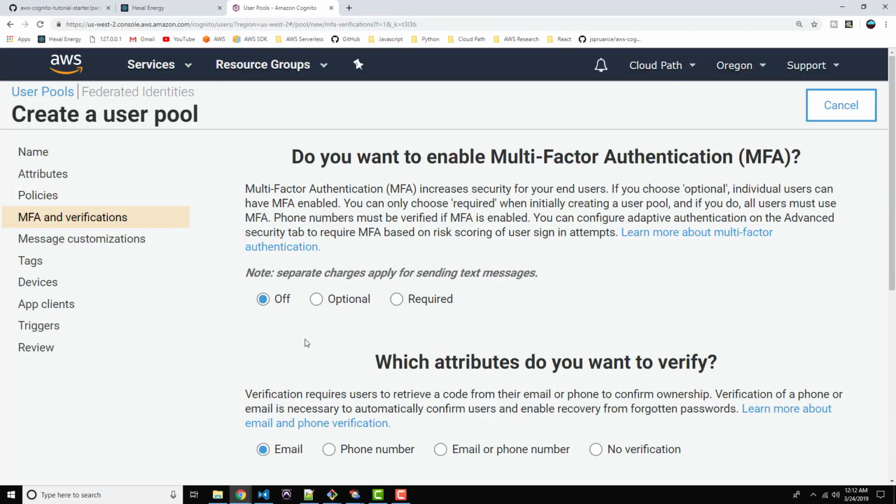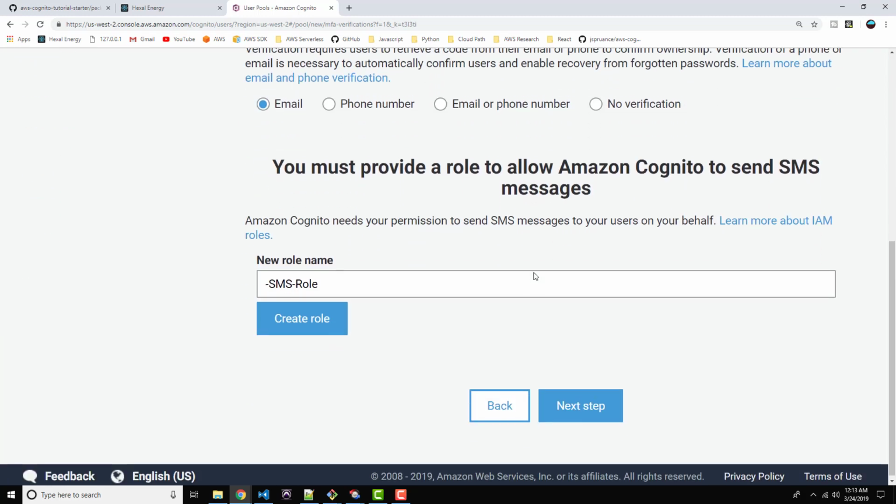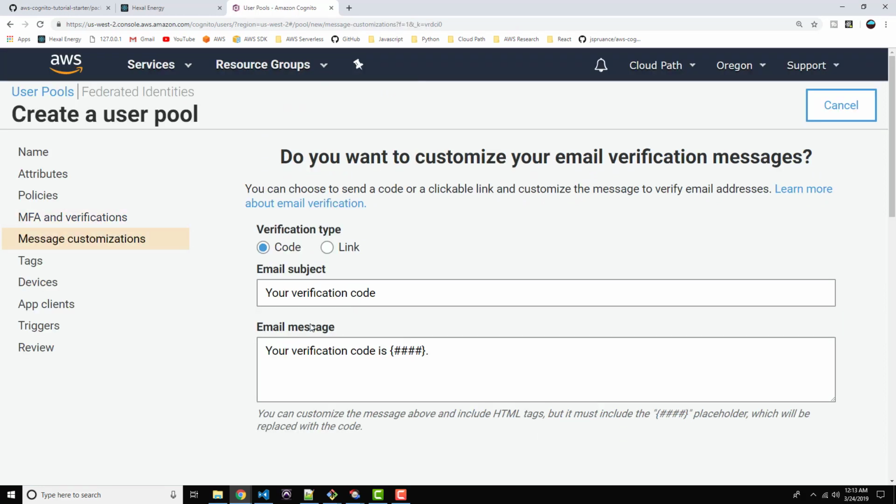All right, multi-factor authentication. That's basically if you want to have a second layer of security when your users log in. For example, typing in a code that they'd get via SMS or clicking on a link via email. We're not going to do that for this tutorial. We're going to keep things simple, so just leave everything as is here. Click on Next Step.